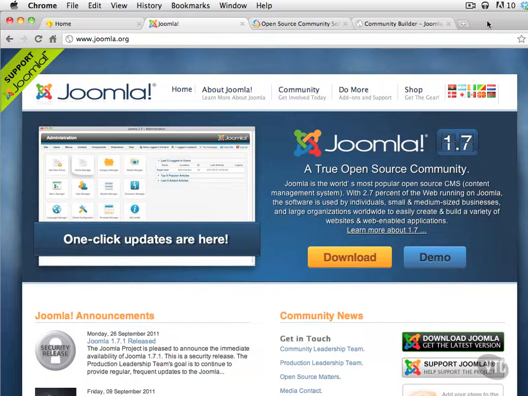We now get to the open source software tool Joomla. If you visit the website for Joomla at www.joomla.org, you can read that Joomla is the world's most popular open source CMS, which stands for Content Management System. With 2.7% of the web running on Joomla, the software is used by individuals, small and medium-sized businesses, and large organizations worldwide to easily create and build a variety of websites and web-enabled applications.